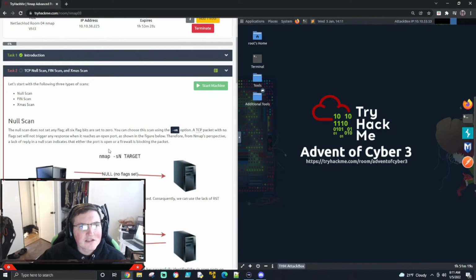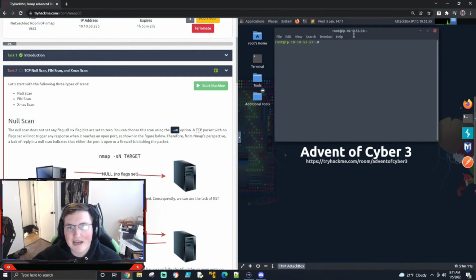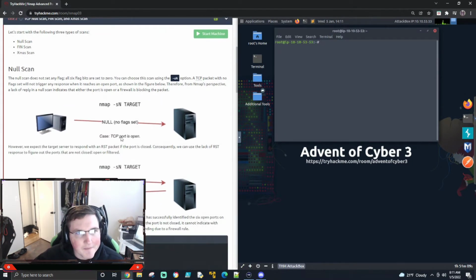All right. So the introduction, you can read that. It's just telling you what we're going to learn. All right. So the first one, and these are common. So if you've ever done any NMAP scanning, you've probably heard of a lot of these. So here we're going to start with these three: the Null Scan, Fin Scan, and Xmas Scan.